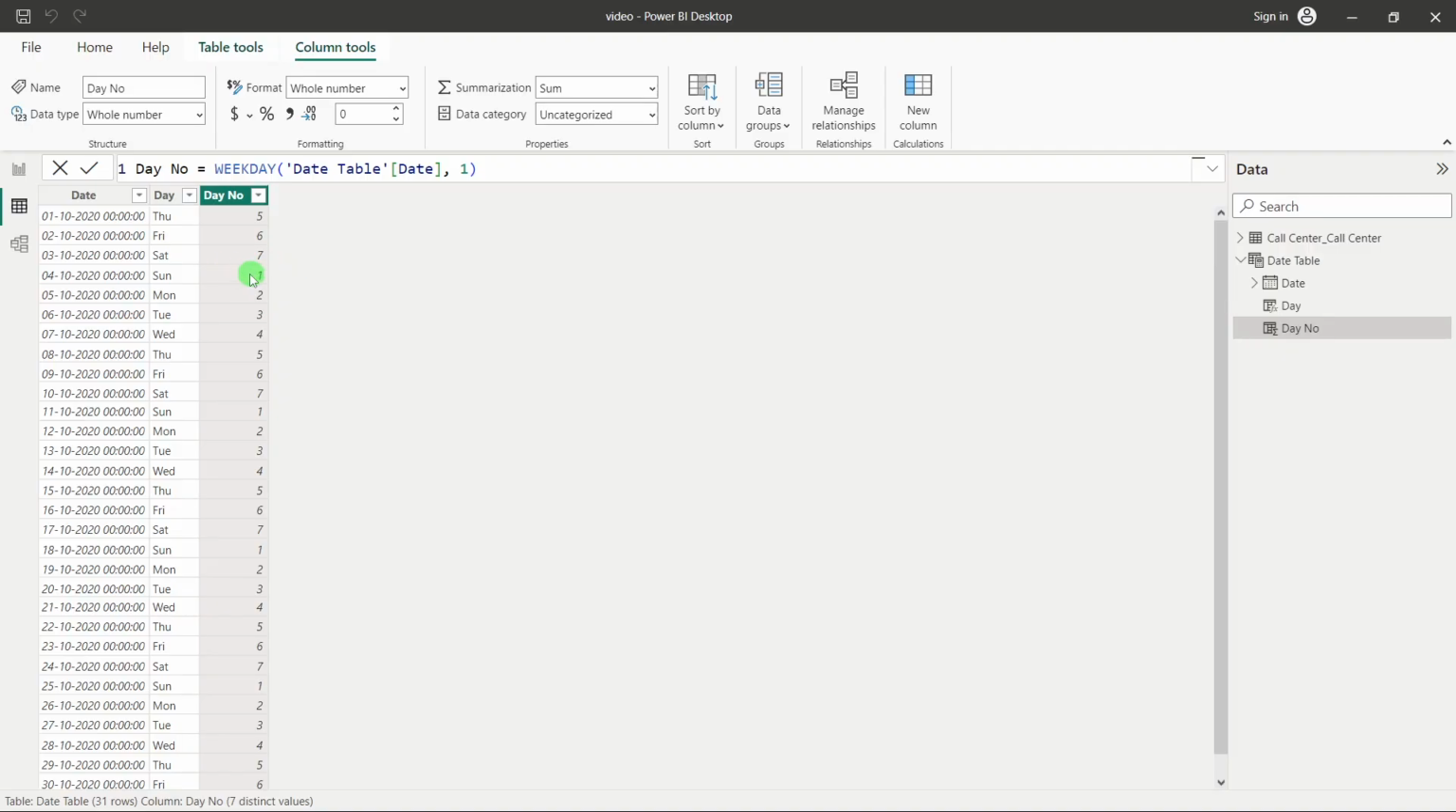Means what? Sunday is given as 1, then 2, 3 likewise. Okay, if you select 2, then you will notice the change over here, you can see it has been starting from 4. Means what? You can see here Monday has been given as the first. All right, so in this way we have to start. I want it to start from Sunday, so I will choose 1, and I will just hit enter.